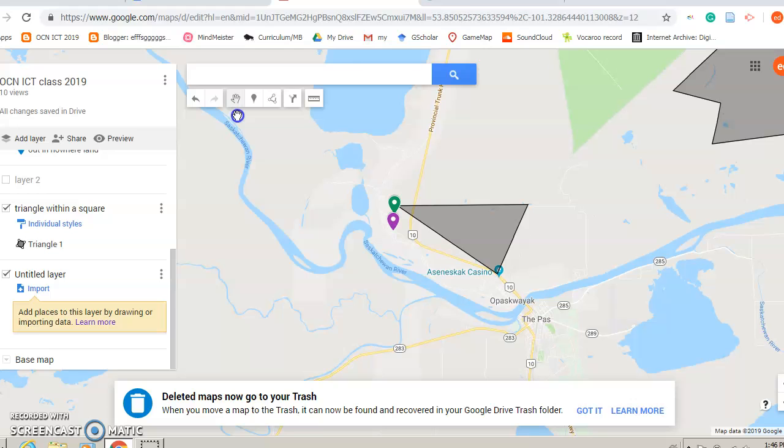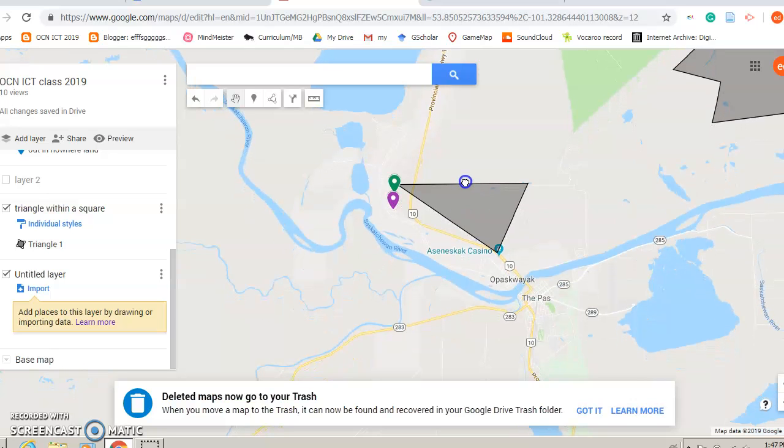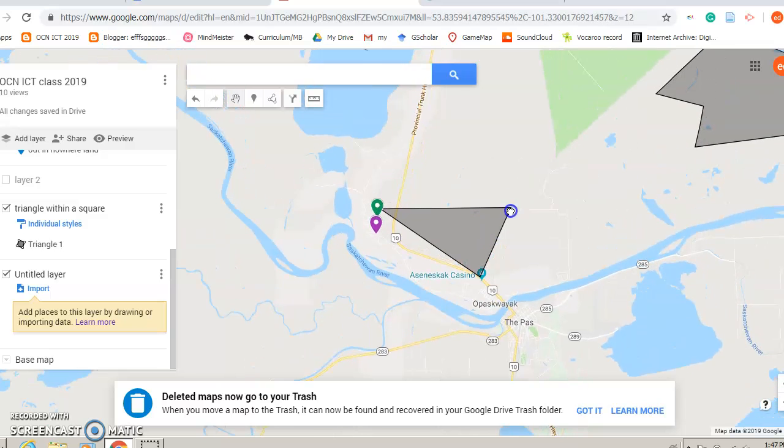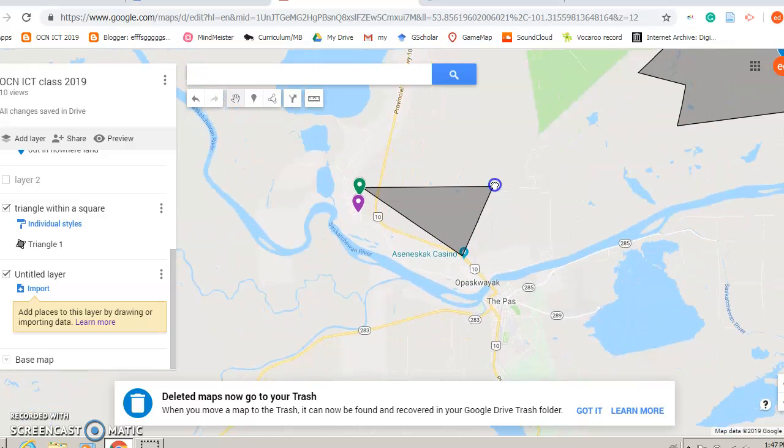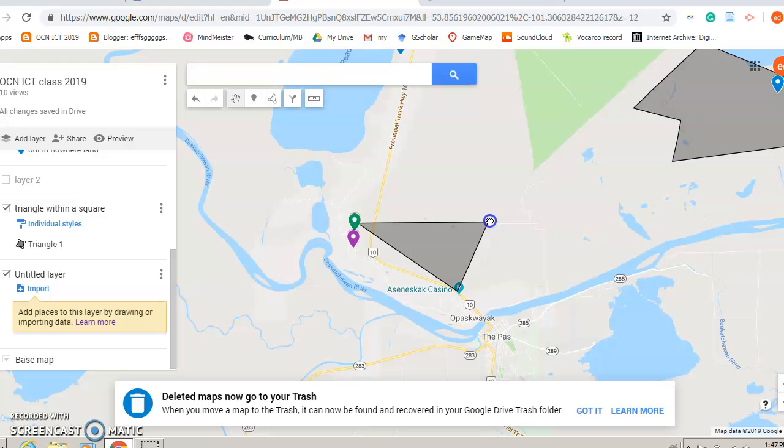See, this is a hand, so what I want to do now is make this into a square. That's not what it's doing. But the hand is moving things around here.